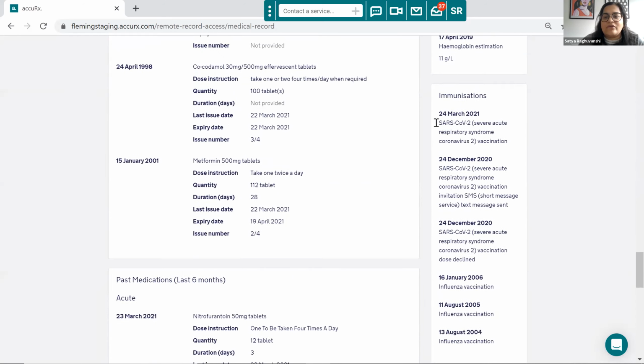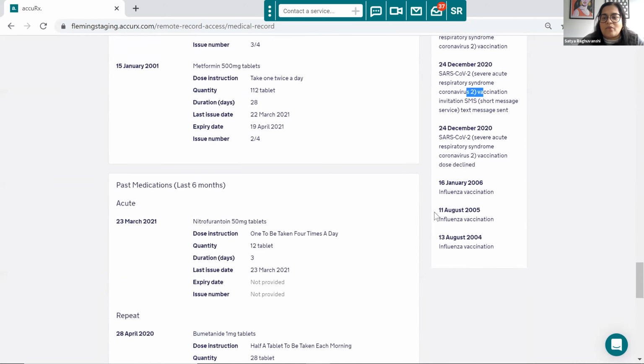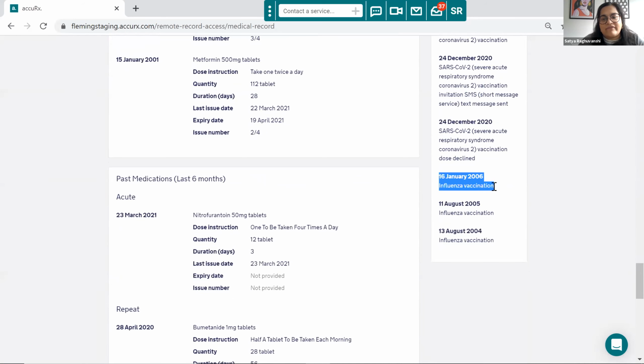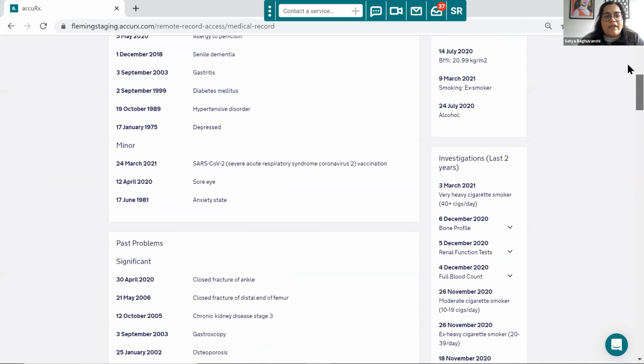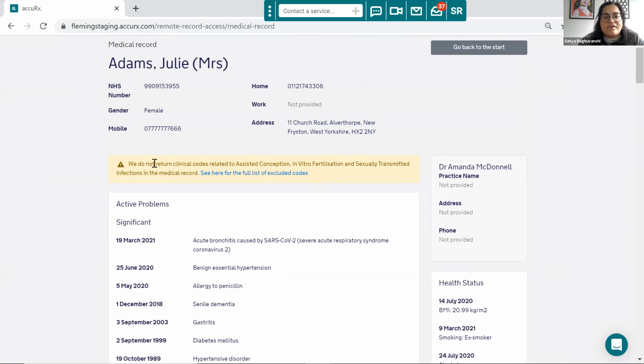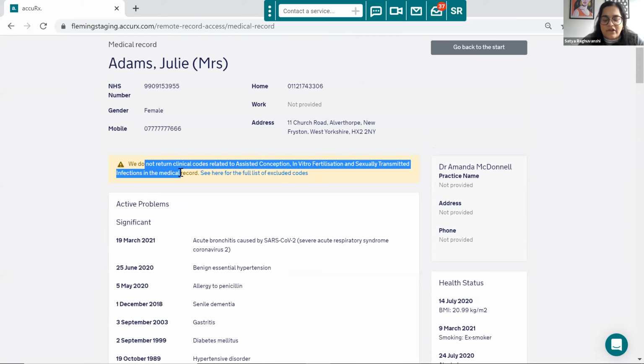And then working down, you'll also get their immunisation status, so you can see which immunisations they've had and when. So you can see this patient's had their influenza vaccination in 2006. And then working through the main panel, there's a little banner just at the top to say that there are certain sensitive data sets and codes that we don't return.